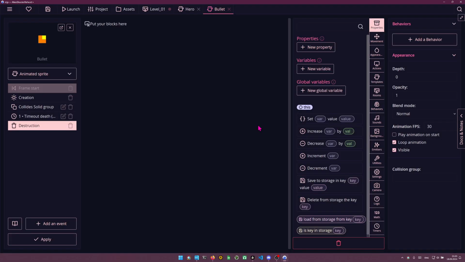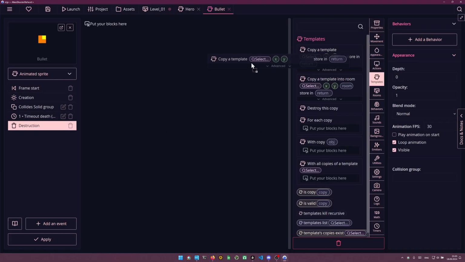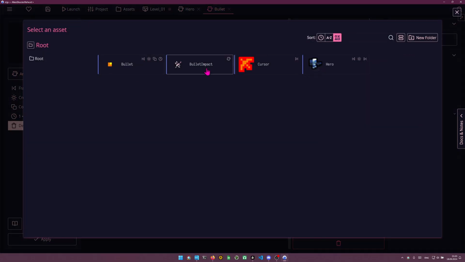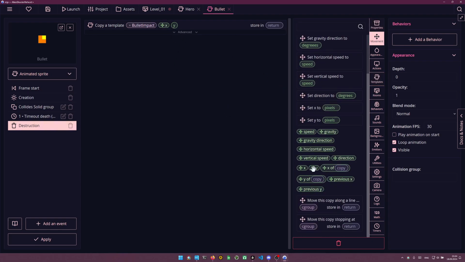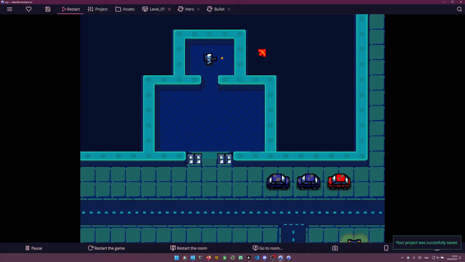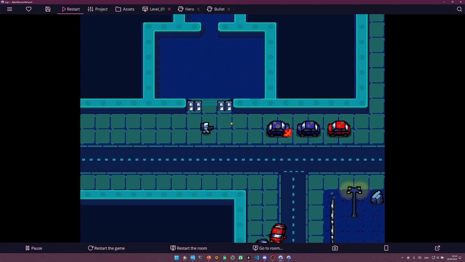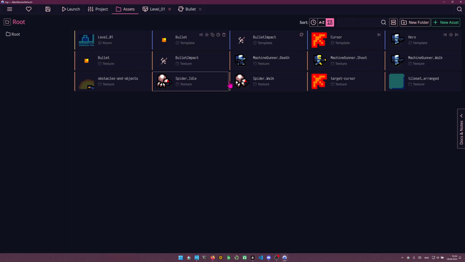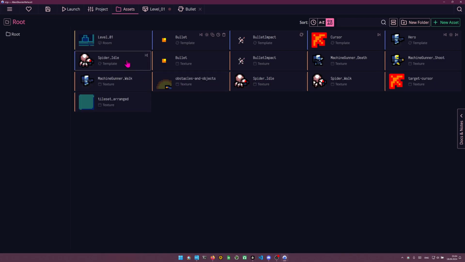In the template of the bullet itself, I add the block in the destruction event and create a copy of the created animation at the current coordinates of the bullet. Now the bullets have a nice effect on impact. Now it's time to code the enemies, at last.